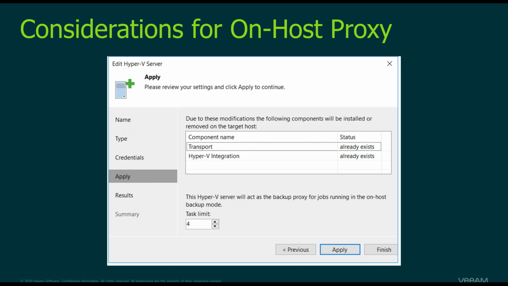And the last screen gives you a very, very important piece of information that is often overlooked, which is this Hyper-V server will act as the backup proxy for jobs running in the on-host backup mode, right? It is telling you right there, I am going to use myself, or I'm going to use this server to back up the VMs that live on this server. And then below it, it has that task limit.